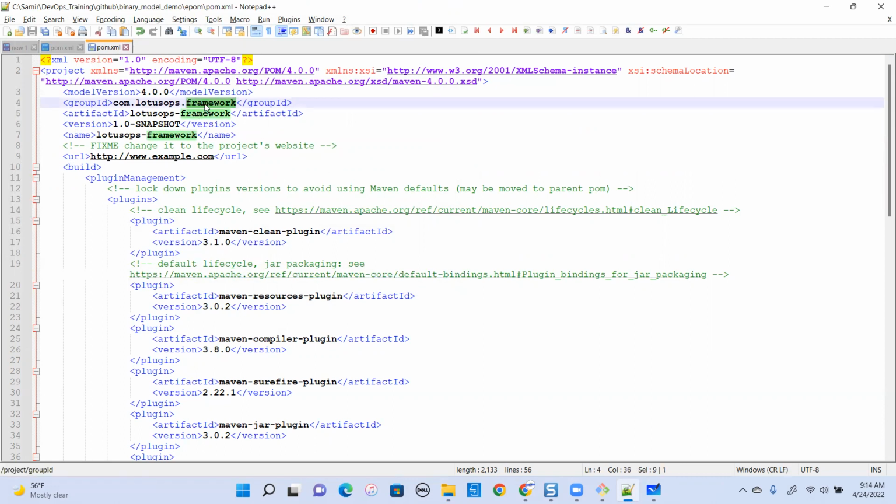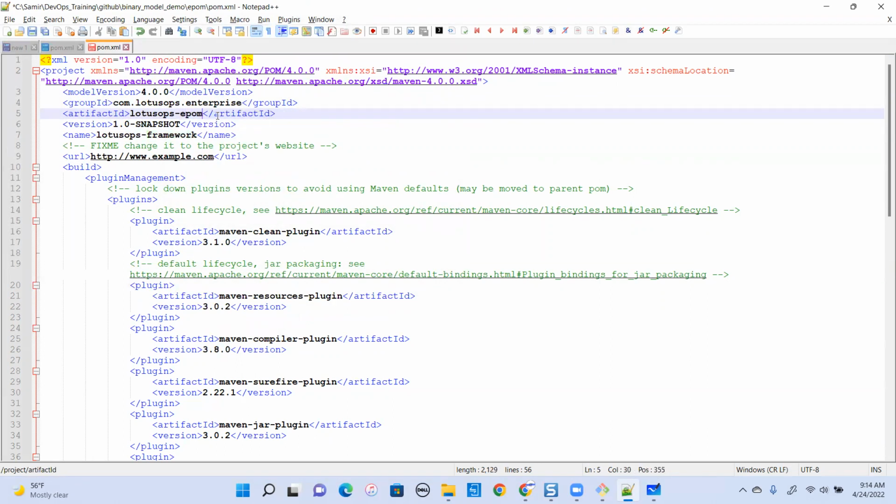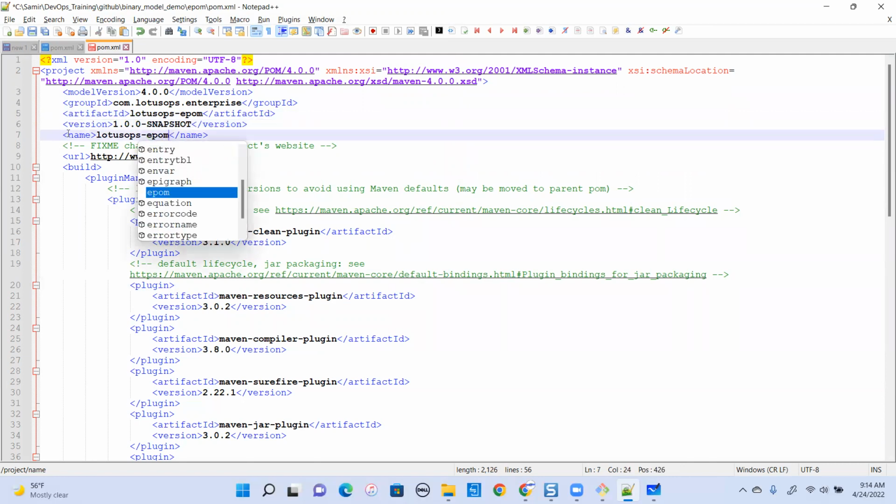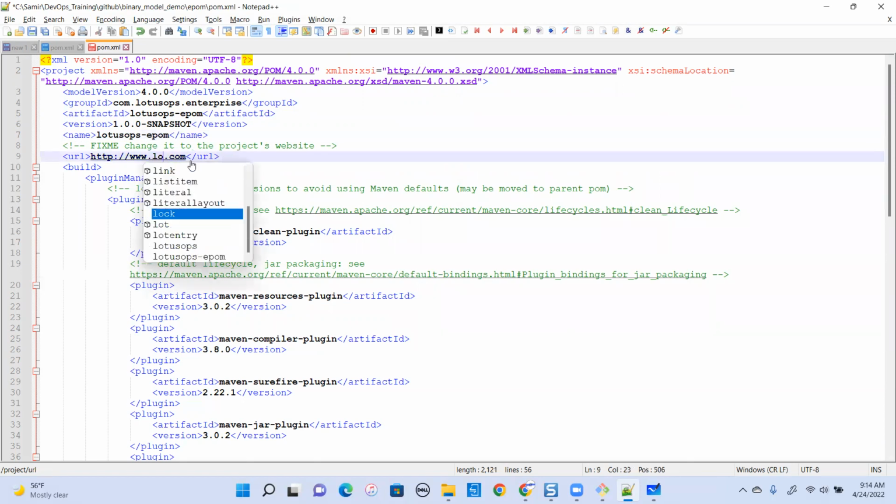So let's go here and call it lotusops enterprise and lotus, and this one as lotusops epom, and the version I'll call it 1.0.0 snapshot. lotusops epom and .com.